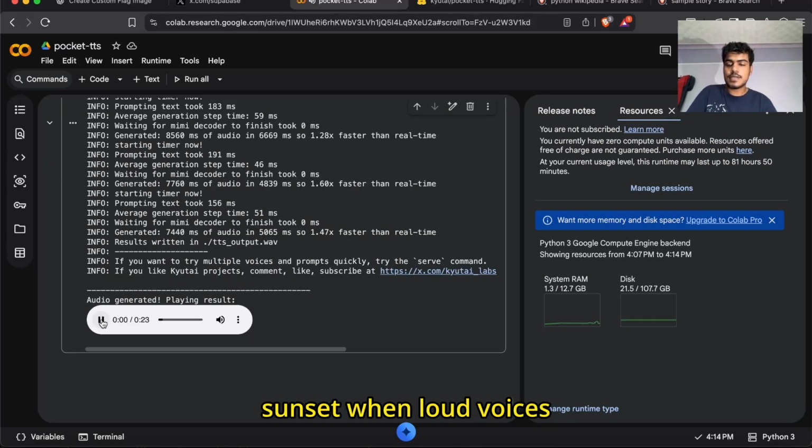Sunset when loud voices disturbed him. Running downstairs, he saw neighbors arguing over parking. Suddenly, the ground split. He rushed home, grabbed his family, and fled. A tree fell on his daughter.